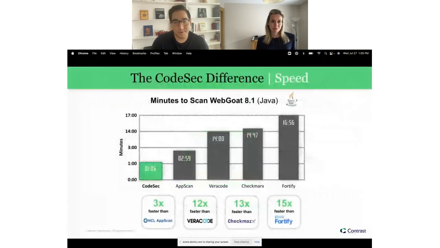To start, I also wanted to transition into our metrics, which for CodeSec, as part of the differentiator, our speed is the number one speed that you'll get right now in the market. From a minutes to scan in web code applications, you'll see that compared to other legacy tools like AppScan, Veracode, Checkmarx, and Fortify, CodeSec scan capability is able to deliver 3 times faster speeds than HCL AppScan, 12 times faster speed than Veracode, 13 times faster speed than Checkmarx, and 15 times faster speed than Fortify. And again, this one is based on minutes to scan for web code Java.